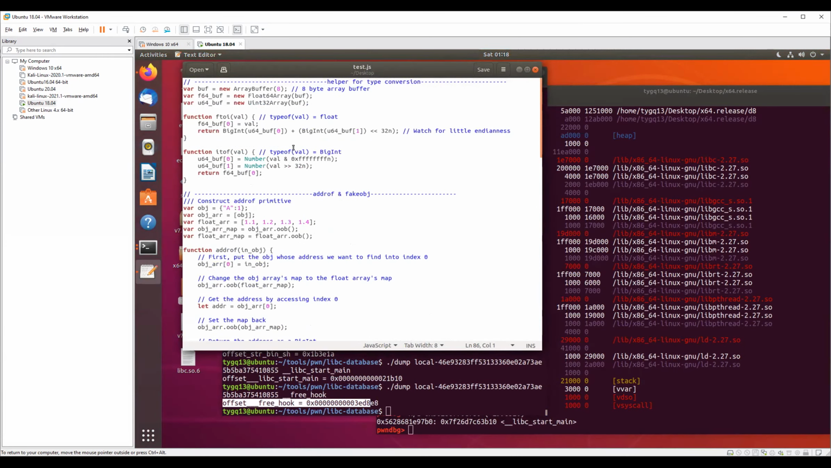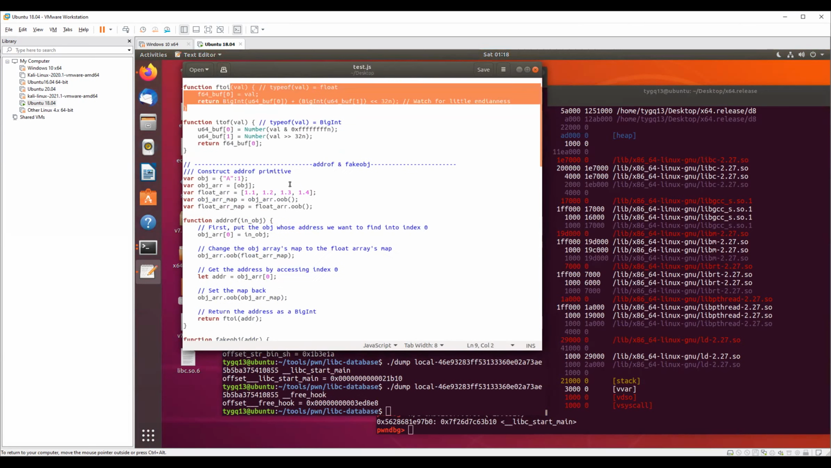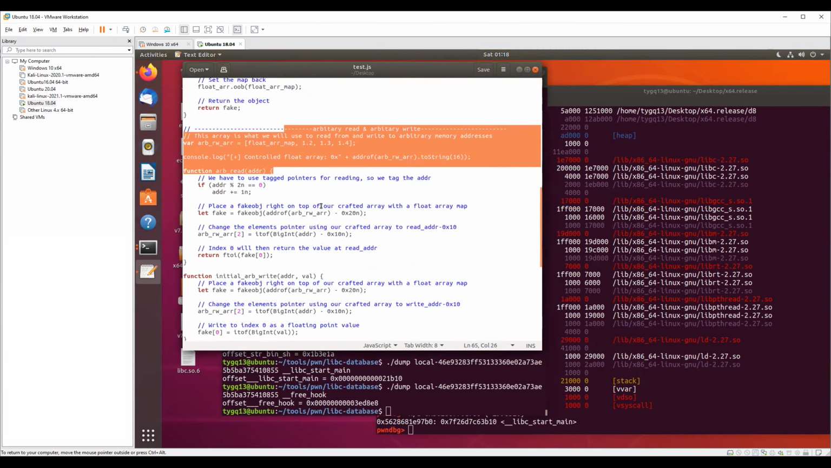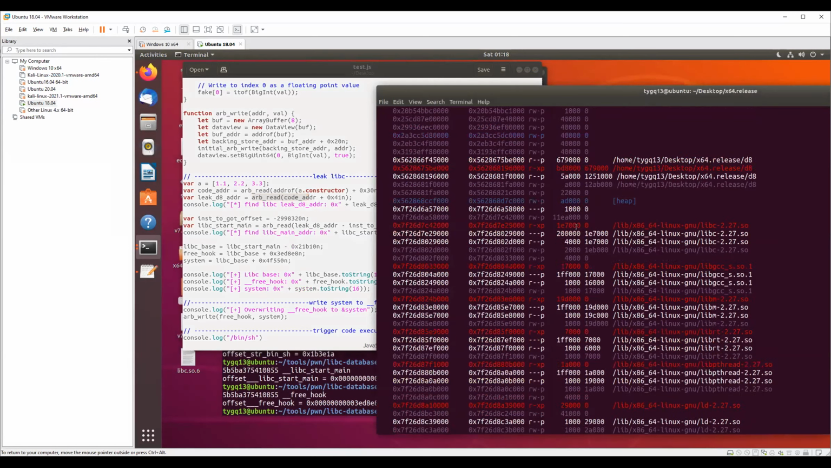At the front of this are just all the things that Chenglong has gone through, which is the conversion from integer to float, and also the addressOf and fakeObject primitives. There's the arbitrary read and arbitrary write. And finally, the libc. You can see that we get the address of the constructor, and arbitrary read to get the address of the code, and then we arbitrary read the code address with offset 40.